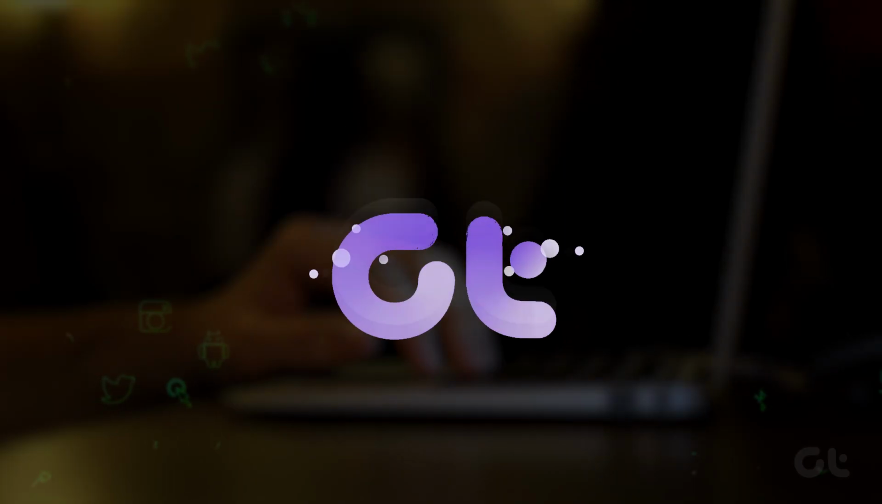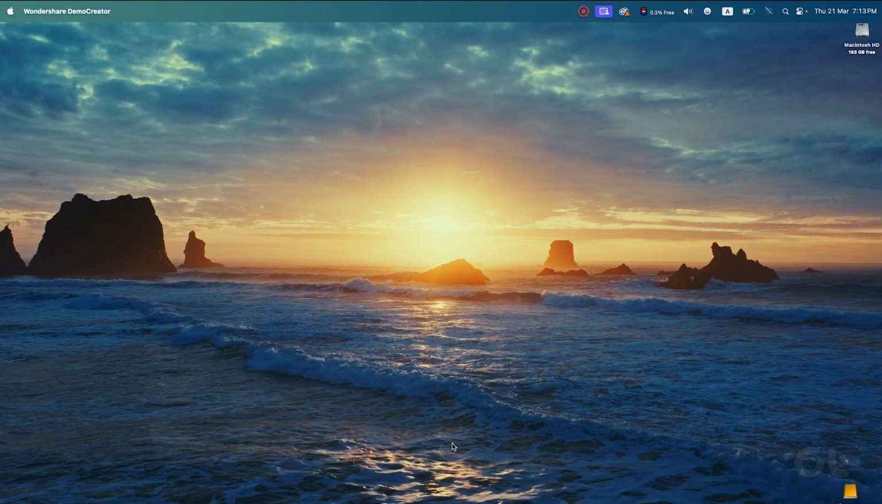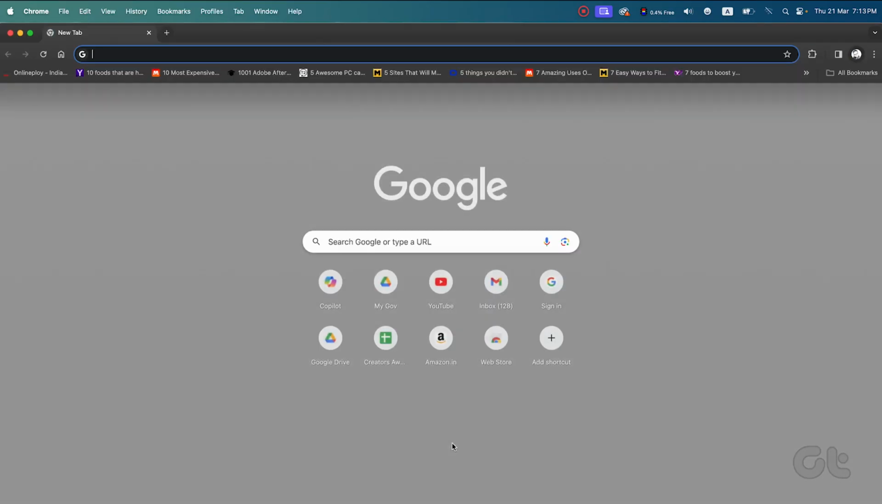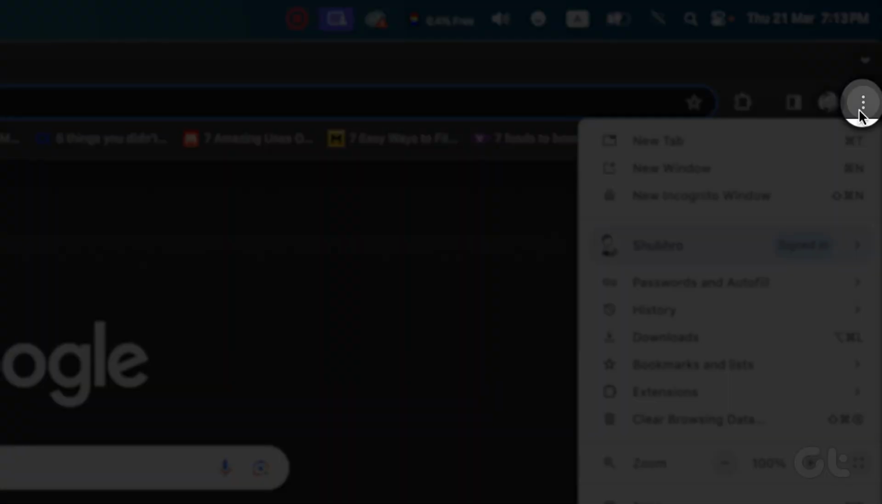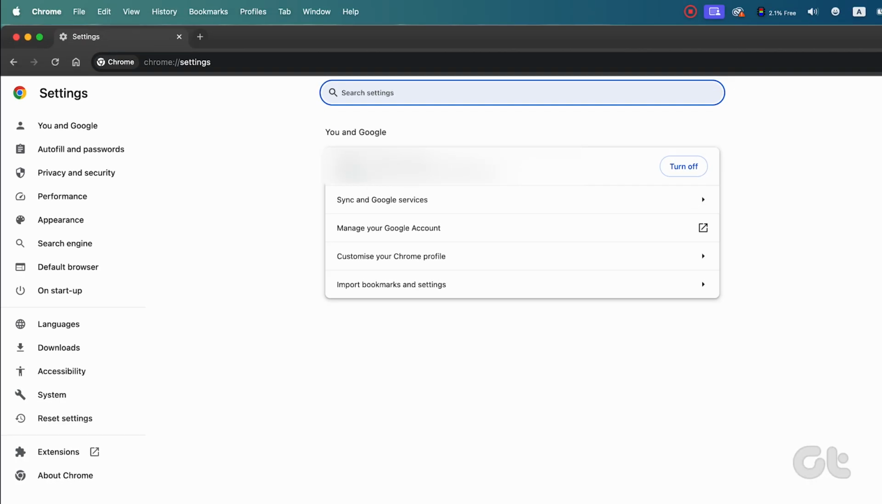In this video, we'll demonstrate how to make a custom search engine as default in Chrome. To begin, open Google Chrome on your Windows 11 device or Mac. Click on the three dots icon located at the upper right corner, then select Settings from the drop-down menu.